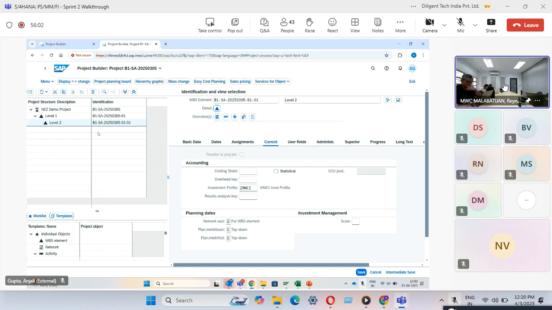So this is how you structure your project using different levels of WBS. And if you want to add more WBS elements to the same structure, you can keep adding them like this.